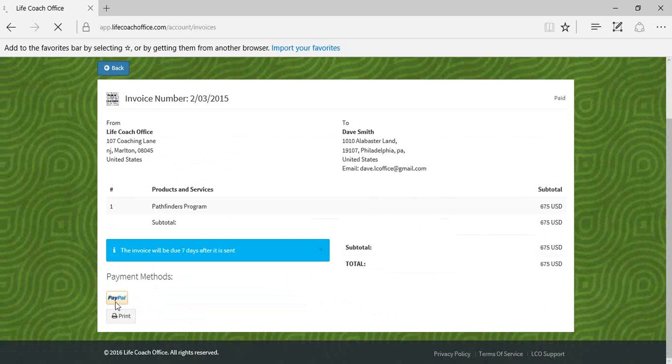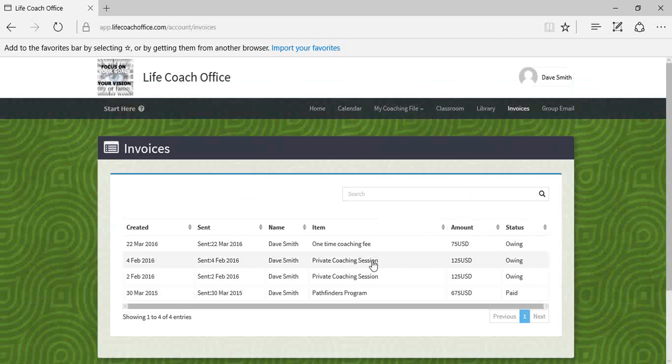Also under the payment method, it just says PayPal instead of take me to PayPal. So just a few subtle differences, and you can print those if you want to, or you can just leave them in the system so that you actually have them.